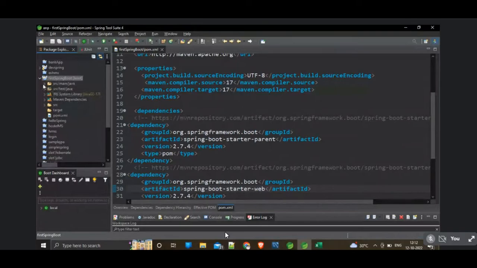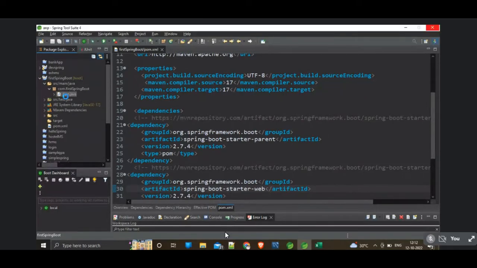Right now, let's open our App.java. Our App.java is basically a simple main file, a simple main class. So we have to convert the simple main class into the Spring Boot main class. We will convert that.